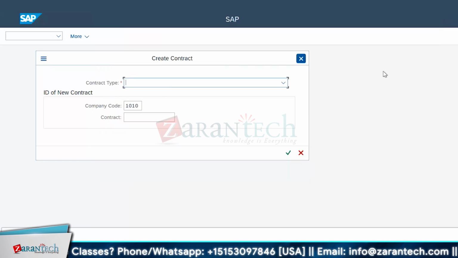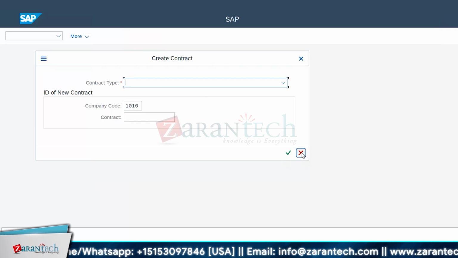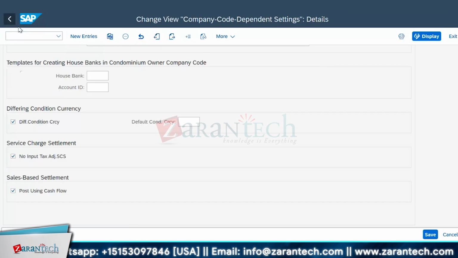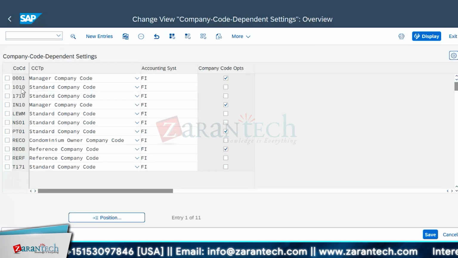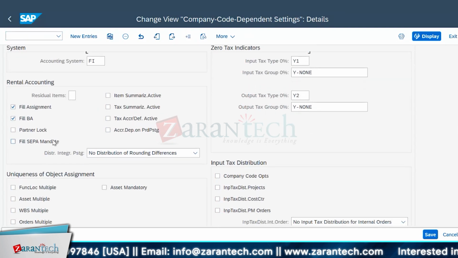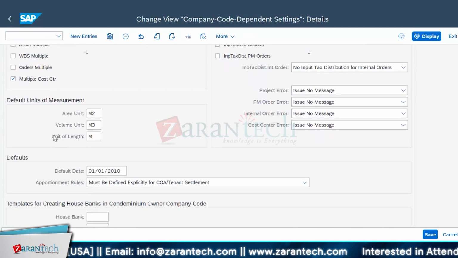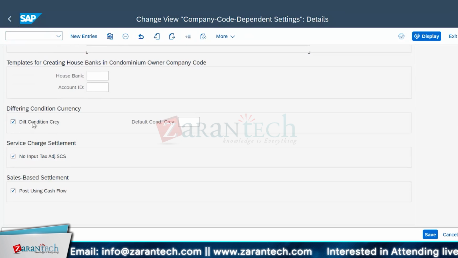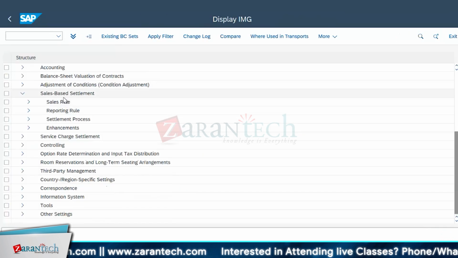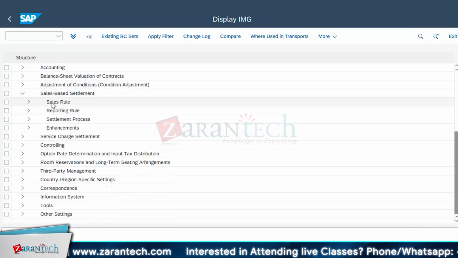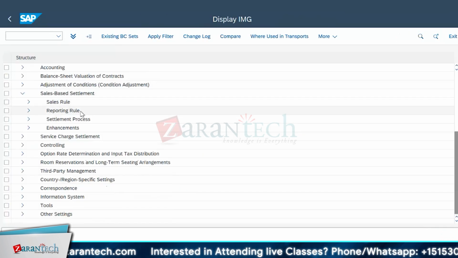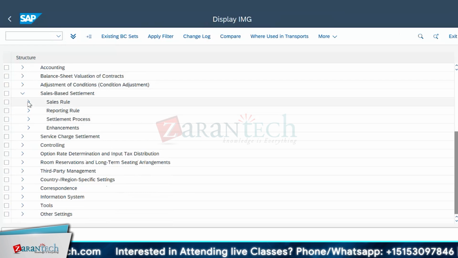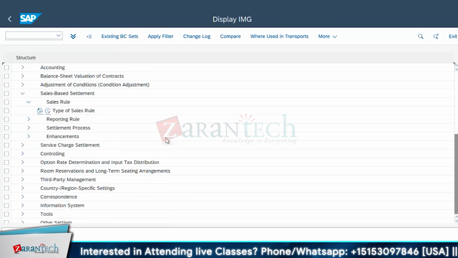Now we'll jump into the revenue configuration process. For your company codes, this is very important, you need to check it. Below that, for service charge settlement as well as for sales-based settlement, you have to click this posting using cash flows. That is the configuration setting. There are two: sales rule, and reporting rule for the settlement process. I'll start with the sales rule.